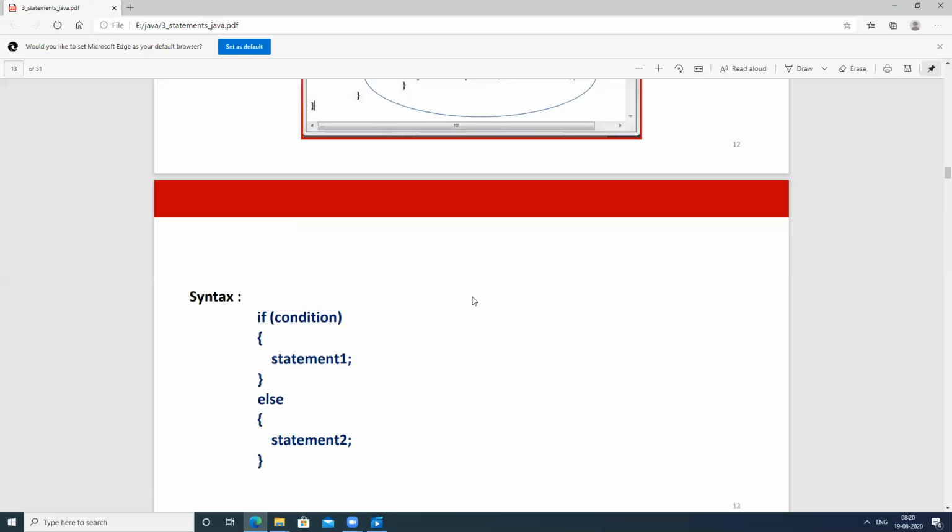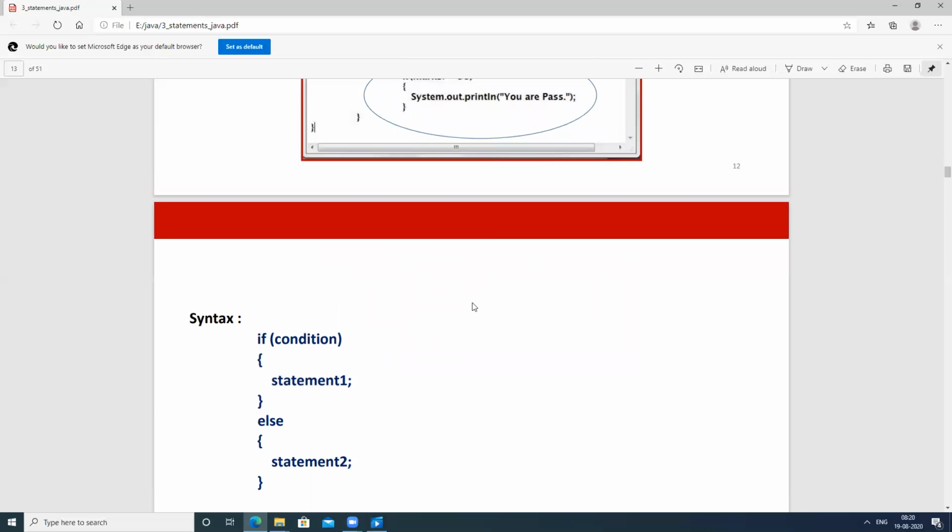So next one is the if else statement. In the last example, we have seen that if the particular condition is true, then statement one gets executed. But if that particular condition is false, it will end the program. So for that we use the if else statement. Here is the syntax: if condition, then statement one, else statement two. Here we first check the condition. If that condition is true, then statement 1 gets executed. Otherwise, statement 2 gets executed. So this is the if else syntax.